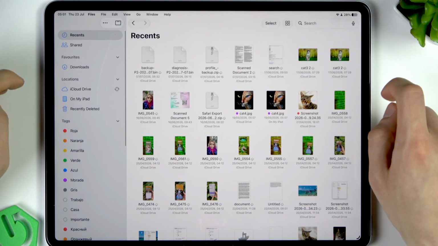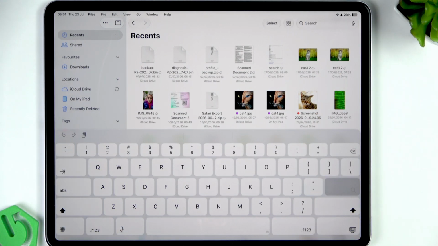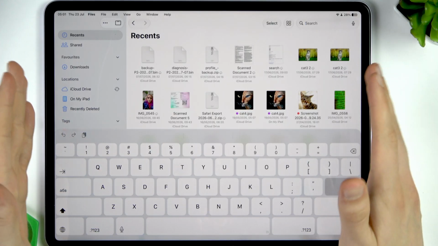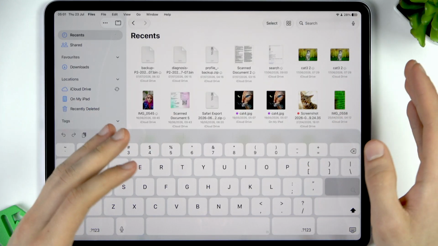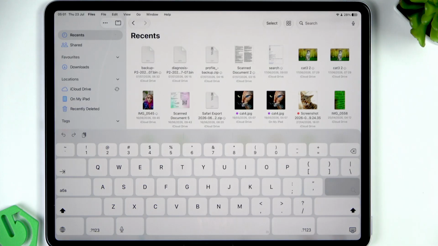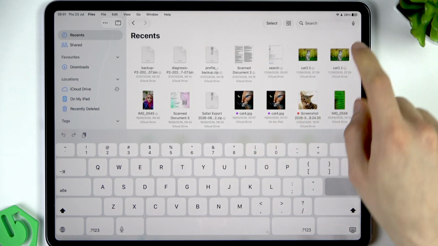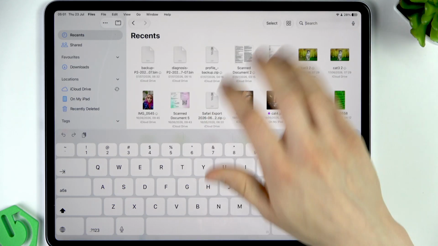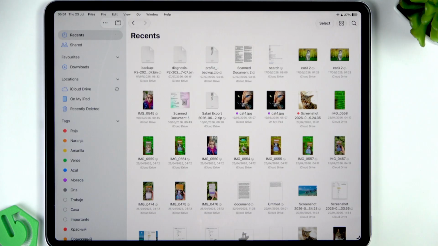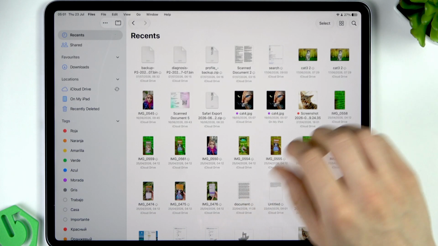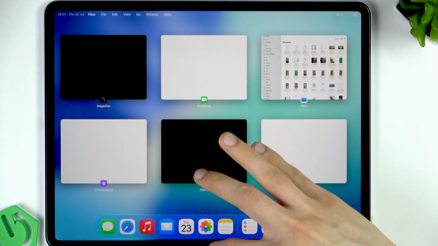Then also you can use the search to look throughout your entire file system. So you aren't searching through this particular folder, but you are actually searching throughout your entire Files application. So if you need to find something in your files, just tap the search icon and search for it, no matter what directory you are currently in. And that's pretty much it.